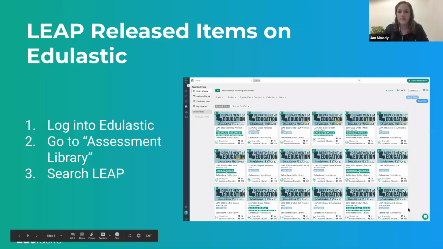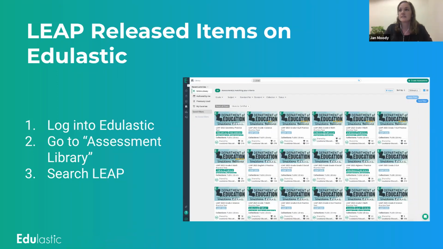So I wanted to point out that on Edulastic, we have all of the released items that the Louisiana Department of Education releases. And in order to find these, you can log into Edulastic. You can go to the assessment library, and you can search for LEAP up in this little search bar up here. And all of these great assessments will pop up, and you either can assign them as is, or you can edit them and tweak them and kind of make them exactly fit the needs of your class. So I encourage you to do that. And if we have time at the end of the webinar, I can show you how to access all of this on Edulastic.